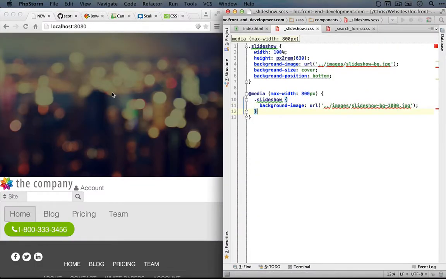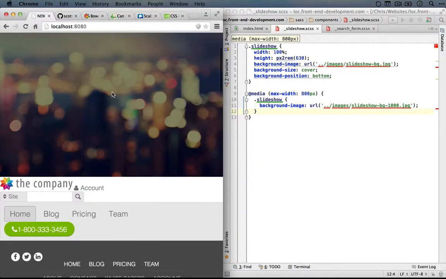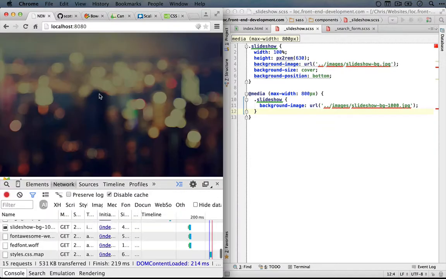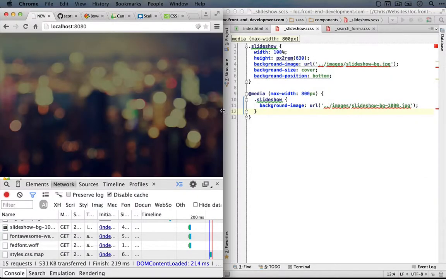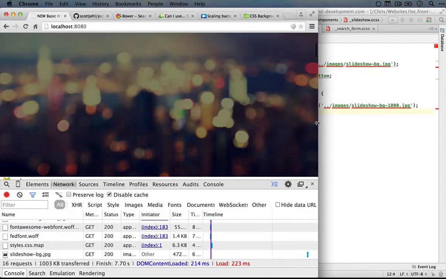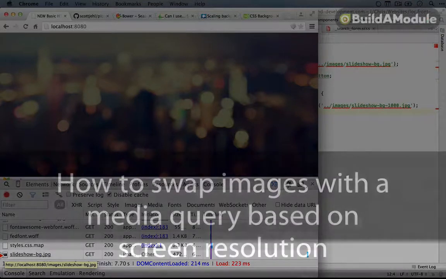So let's save this and see if it works in the browser. So I'll refresh, and let's inspect this and look at the network. Let's refresh again. Okay, so we're using the slideshow BG 1000. Now if we got bigger, past 800 pixels, we'd see the slideshow BG getting pulled in.